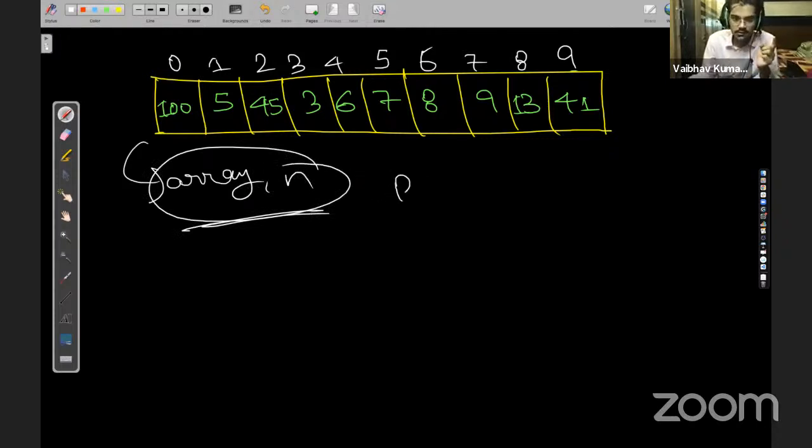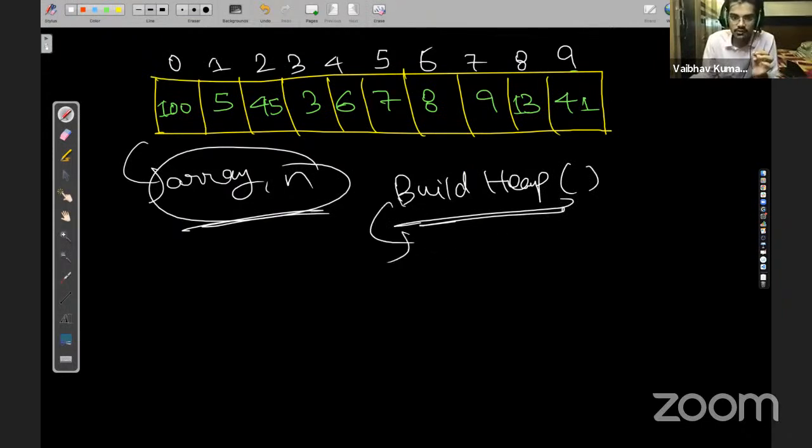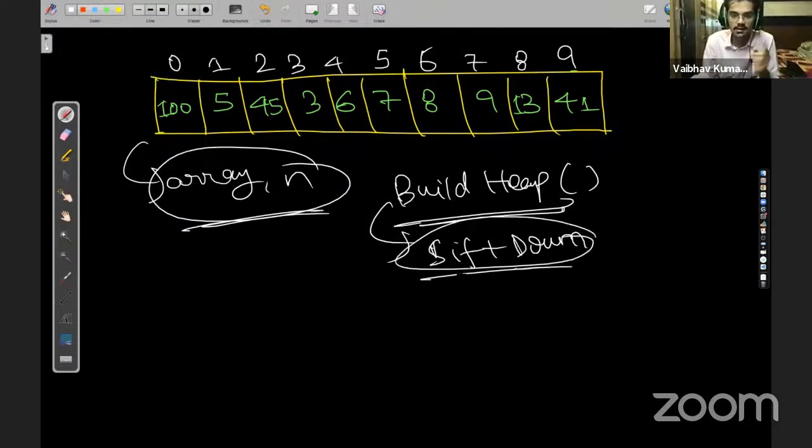Then you will recall that there is this function called build heap, right? Build heap, which I'll implement. I'll explain in a second. But this build heap is also going to make use of the shift down operation. And I have explained the shift down operation earlier today itself, right? So that's why I explained shift down earlier.